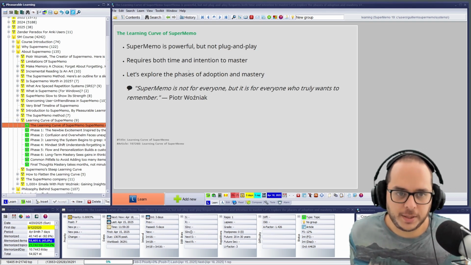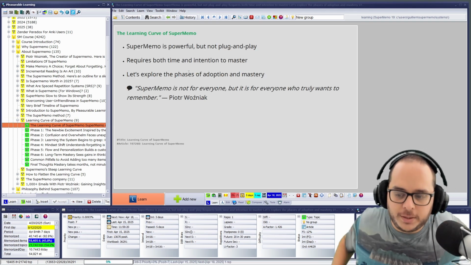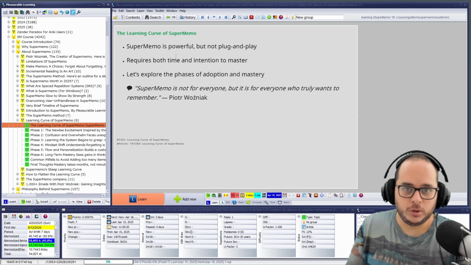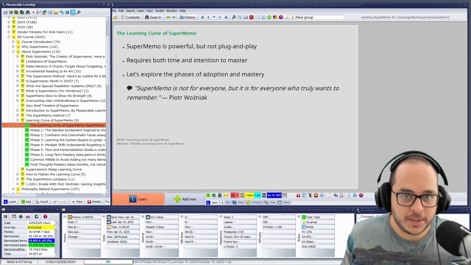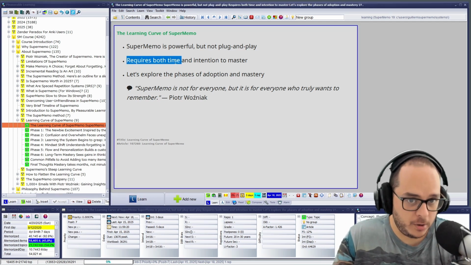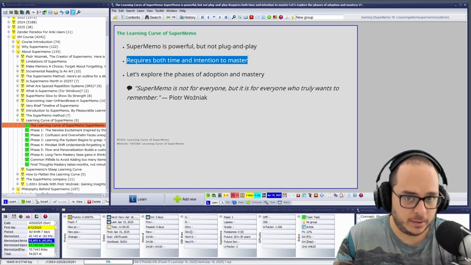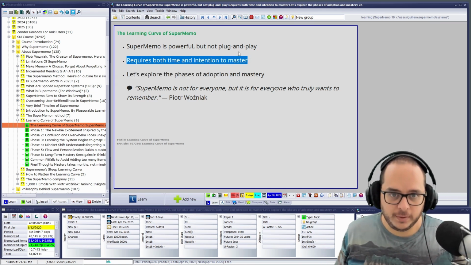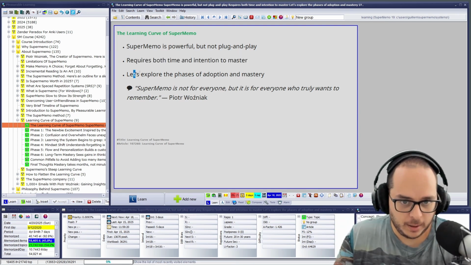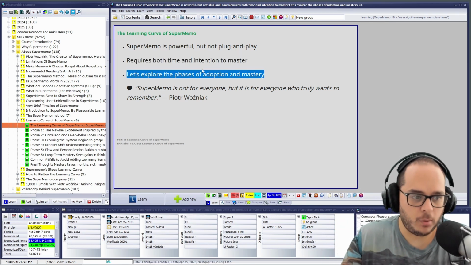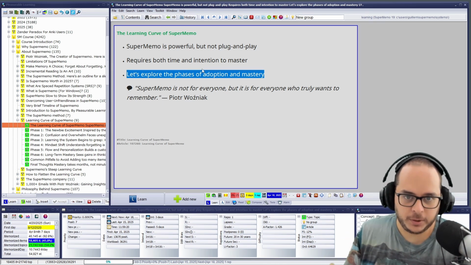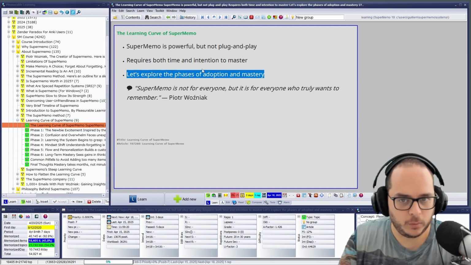First, let's do some introduction to give some context. So SuperMemo is a powerful tool, but it's not plug and play. So the first time you open the software, it's: what do we do, right? It requires both time commitment and intention to master. You want to have the intention to learn how to use it. And as I said, there are distinct qualitative phases about this adoption: how familiar you are with SuperMemo.